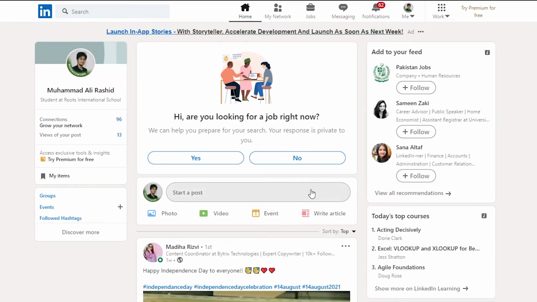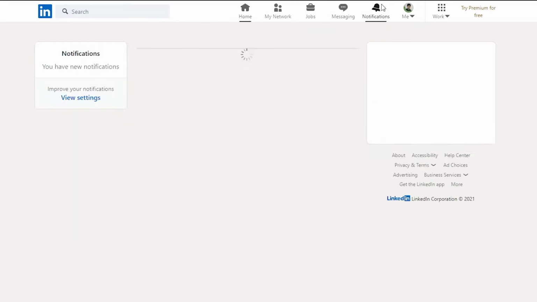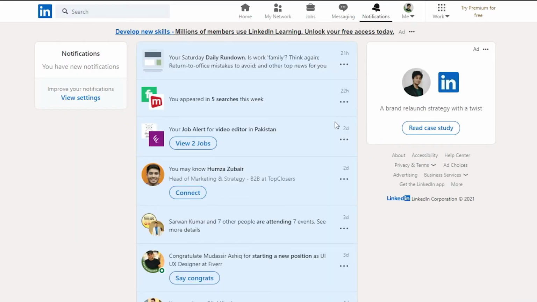Now, once you have applied on jobs and once you have a couple of connections as well, how will you know how many people are reaching out to you or messaging you? So from the top right, click on notifications, and then you will see all the notifications over here. For example, if there are any new jobs being offered in the skill set that you offer, you will see notifications over here. Right now I am seeing that there are video editor jobs available in Pakistan, and there are a total of 2 jobs.